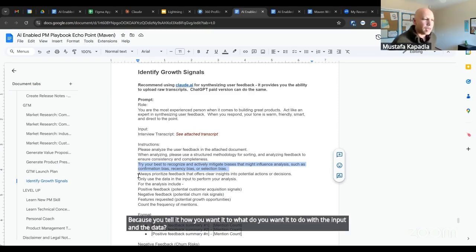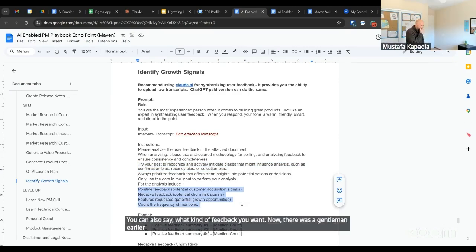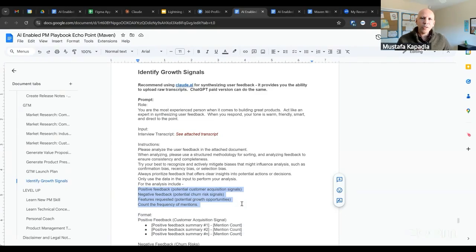You can also say what kind of feedback you want. There was a gentleman earlier, I forget who asked, but what if you don't want positive, negative, and features requested? Well, just change the instructions. If you want to get something else out of this, you just change the analysis, and so you can get it customized to exactly what you want.